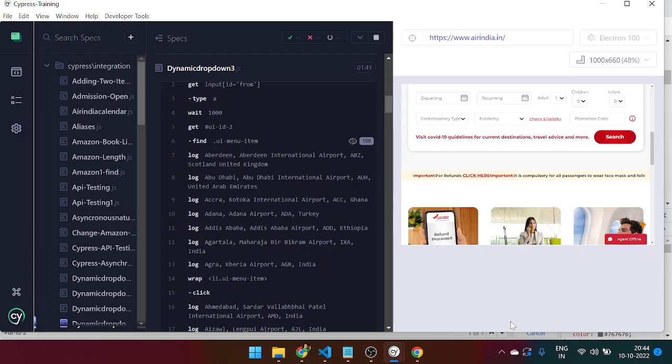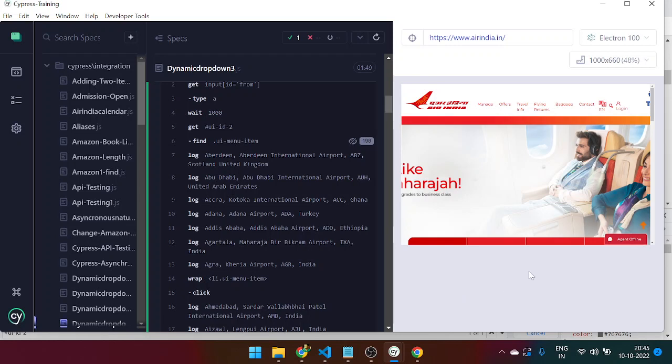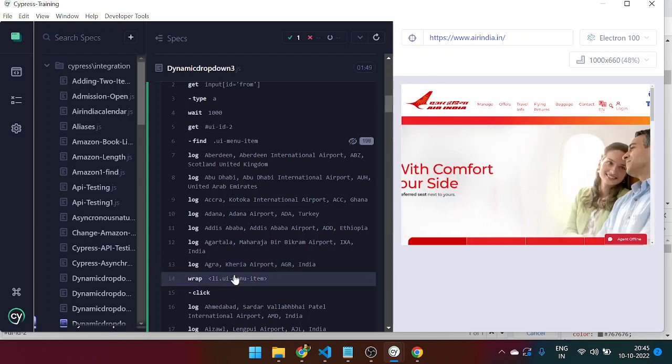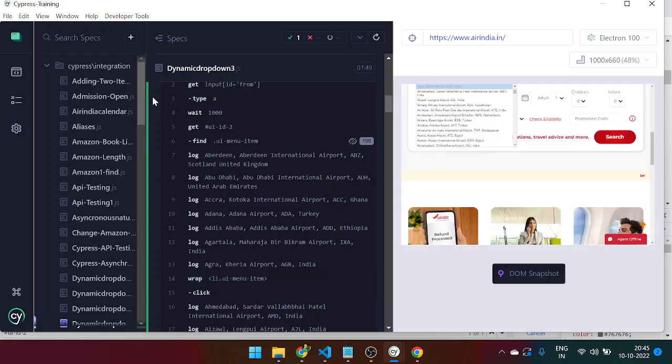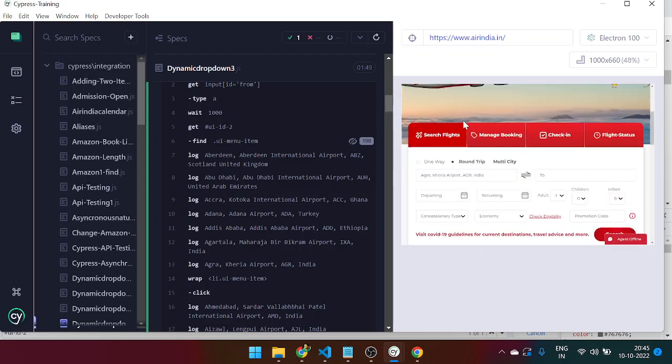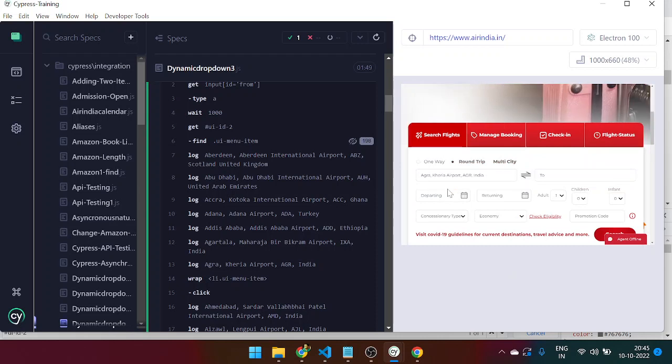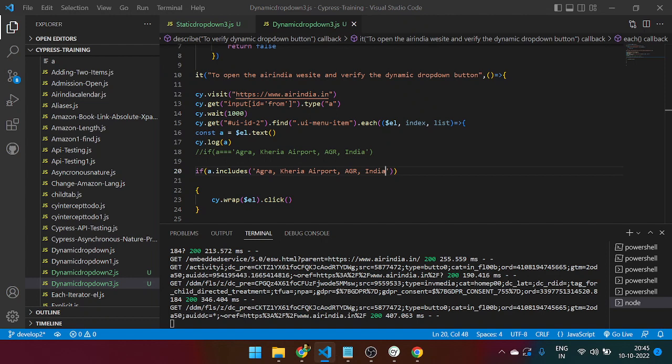Let me check here. I think we get this green, no? The green line indicates that it's working. Yeah, it got selected here using includes. So there's more than one way to do it. You can either take the equal to sign or you can use includes here.